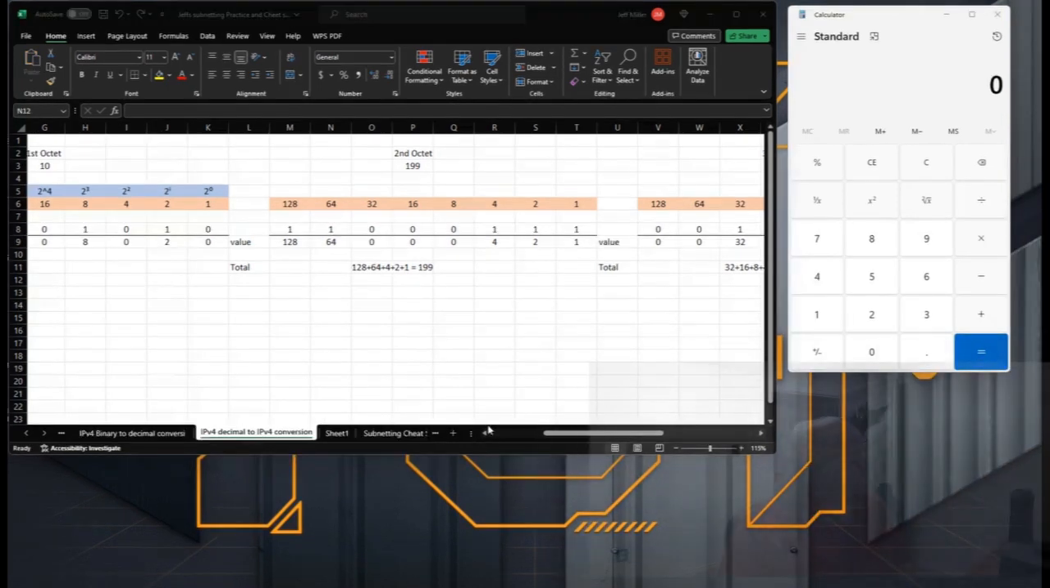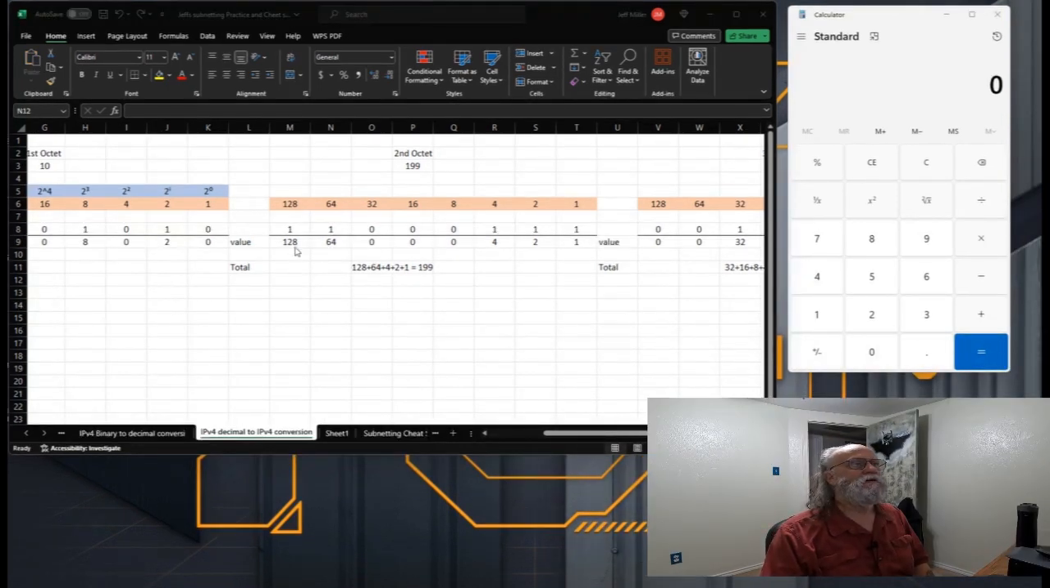This is how easy it is. You just add up these numbers and the values, you just bring them down. So it's real easy if you write it out this way. Go 128 plus 64 plus 4 plus 2 plus 1 equals 199. You know, you can open up a calculator and add it up.